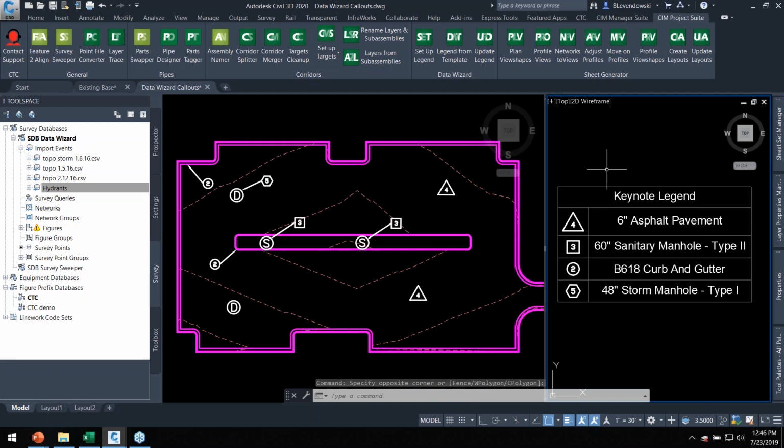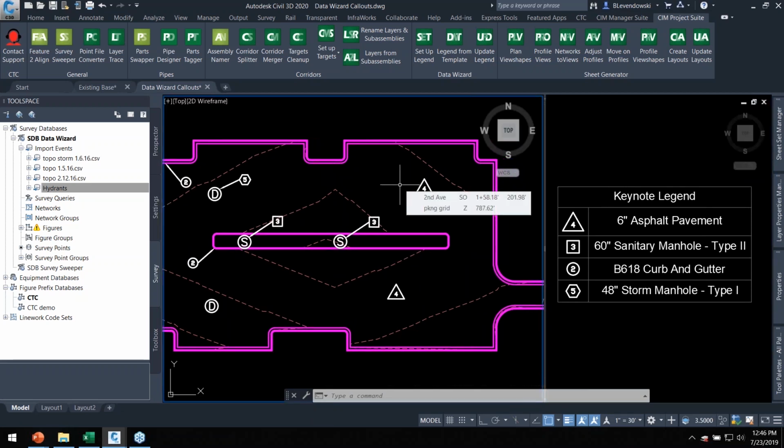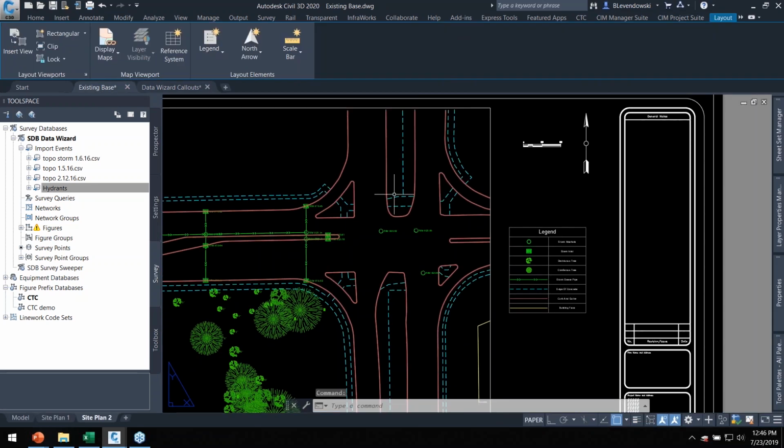Okay. So it all behaves the same way. Multi-leaders, survey points, blocks, 3D polylines, you name it. Tabulate that information, format it how you like. Pretty easy to work with. Let's show you one other thing. We'll do a quick quantity takeoff.